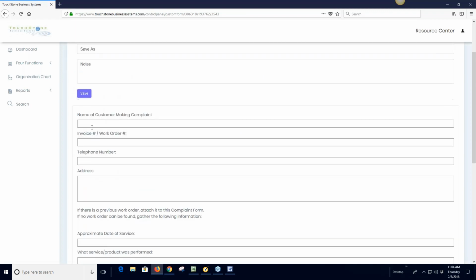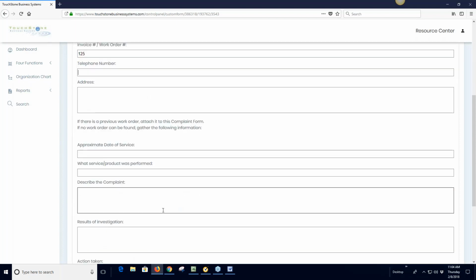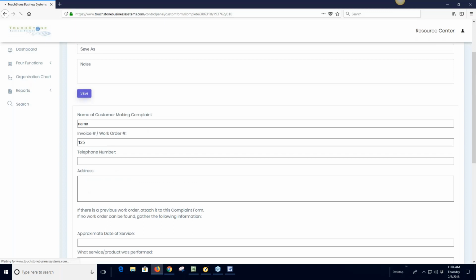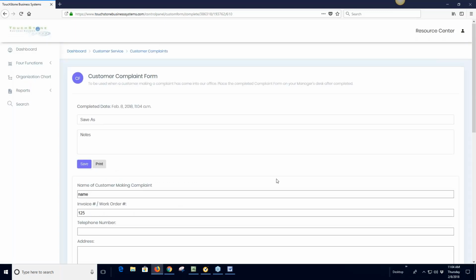And so these fields are all live now. And when I fill all these out, put in the phone number, address, fill out the entire form, action taken, and hit save, then this is saved back to TouchStone. I can even put in the save as the client's name, so it's easy to see when I'm running a report, the client's name.